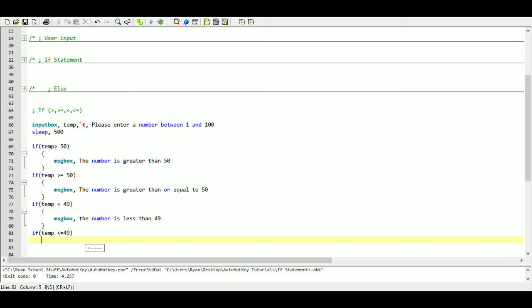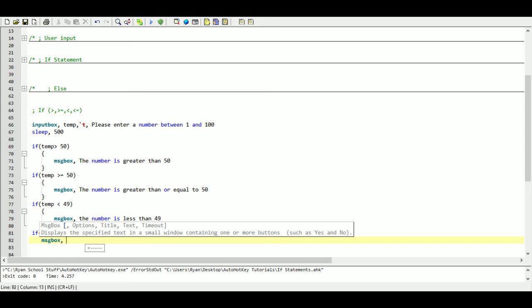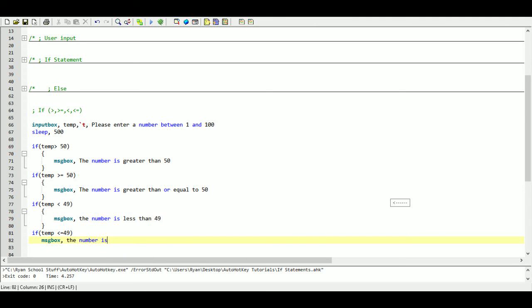And as I said before, if we only have one line underneath, we don't actually have to add the French braces. I like to add them, but for this, I'll just show it without them. The number is less than or equal to 49. So as you can see, we only have one line underneath it, so we don't need our French braces. But we'll check to make sure.